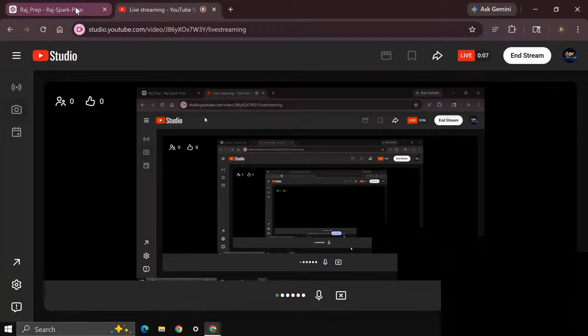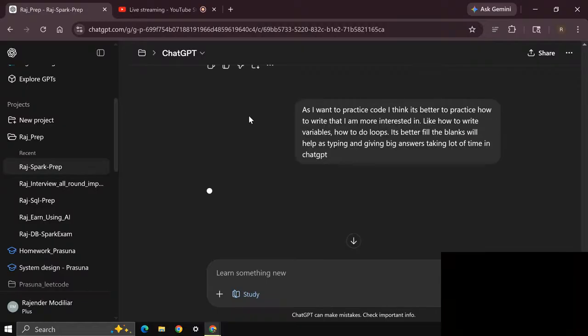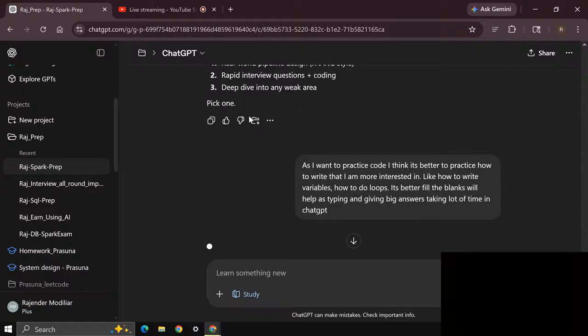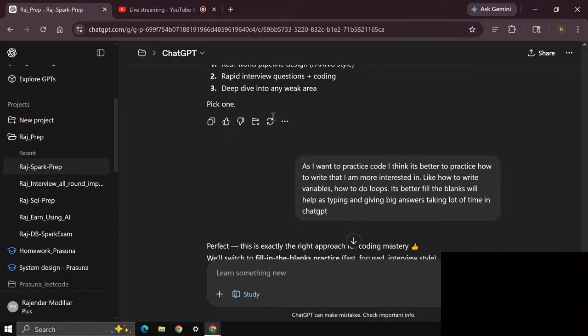I gave ChatGPT information, and it gave some options to proceed further in this Spark learning area. It says real world pipeline designs, end to end FAANG style, rapid interview questions plus coding, and deep dive into any weak area.